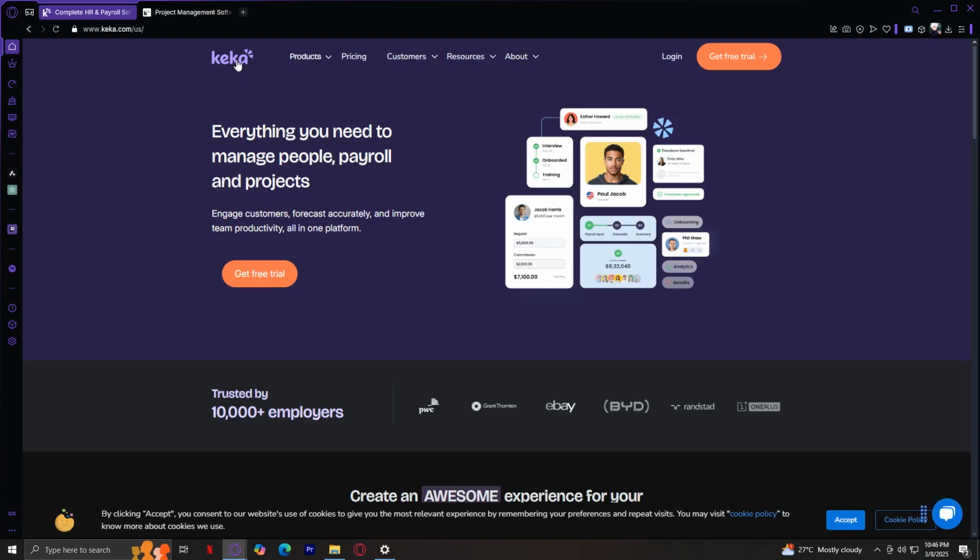So, that's about it for Keka and its tabs and the buttons underneath it. Keka is a powerful and flexible platform designed to simplify HR, payroll, and project management for businesses of all sizes. With features that enhance employee experience, streamline payroll processing, and optimize service industry operations, Keka is an excellent choice for modern businesses. If you're interested, visit keka.com to explore its features or start a free trial.